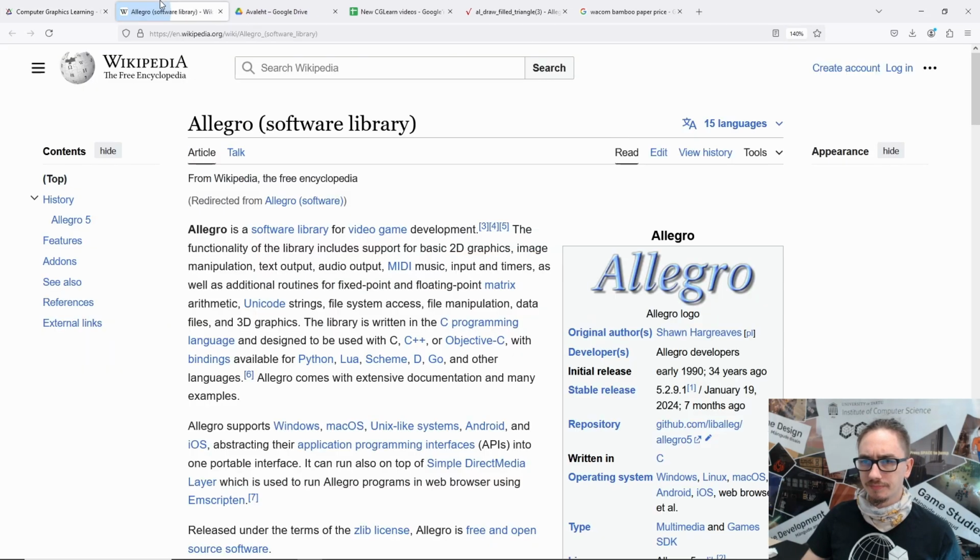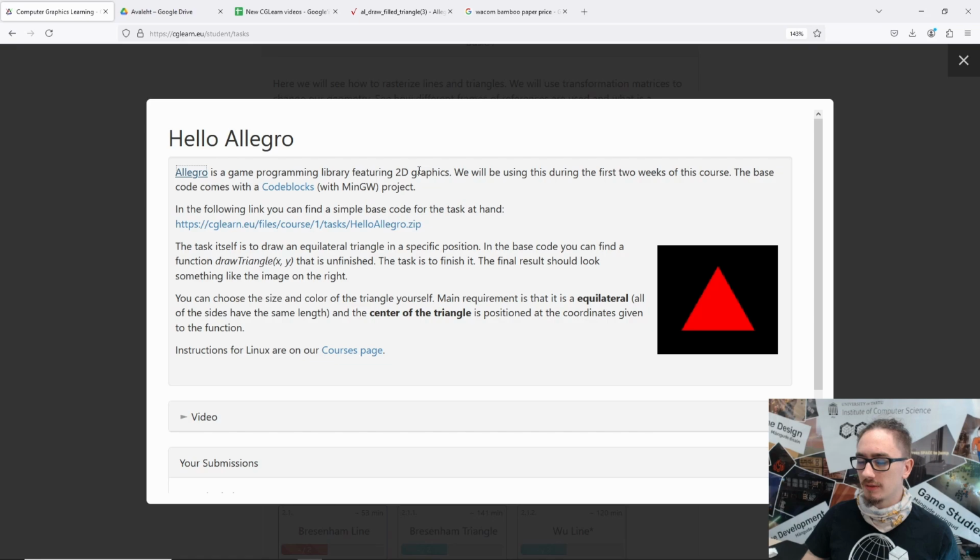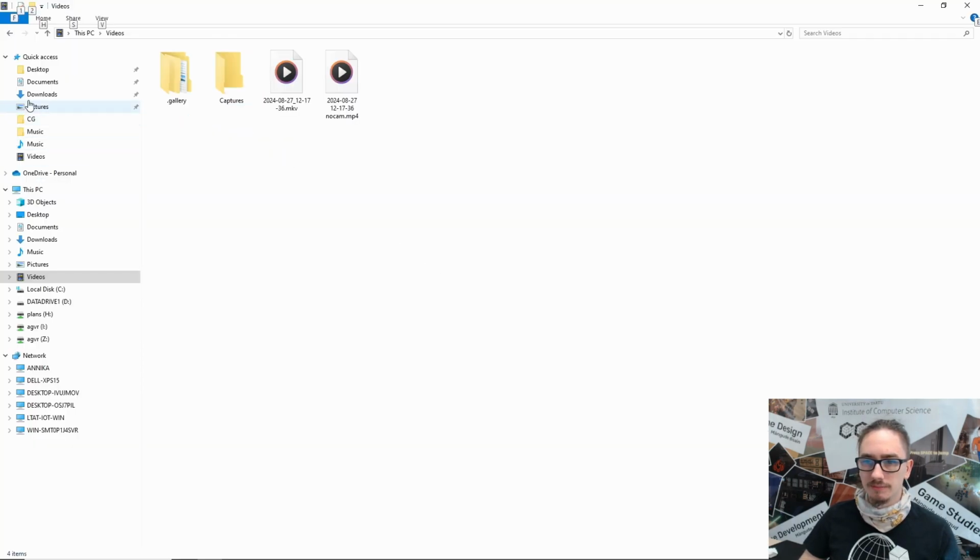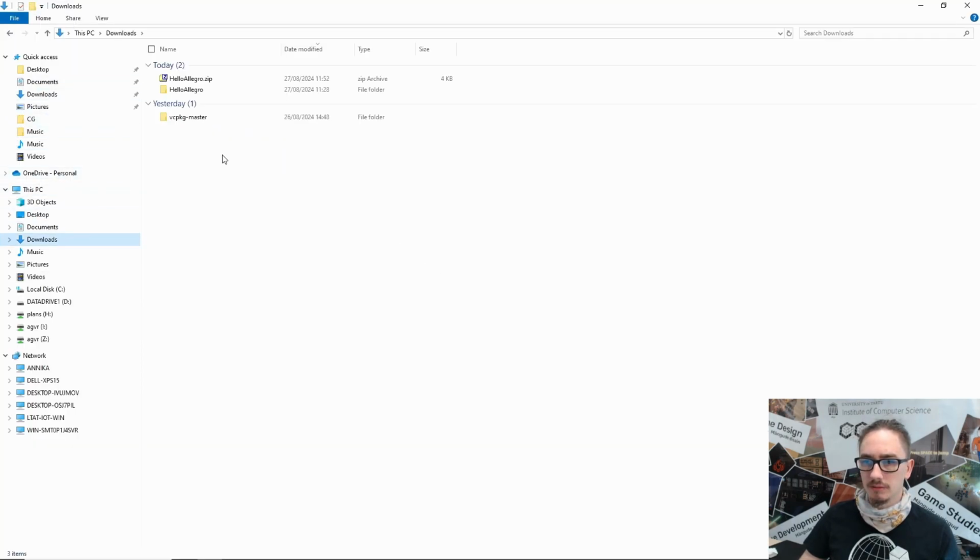Allegro is a software library for video games, but it can also be used to just do computer graphics. It's a really easy C++ library to get into computer graphics. And when we download this Hello Allegro zip archive, we can see what's in the code.